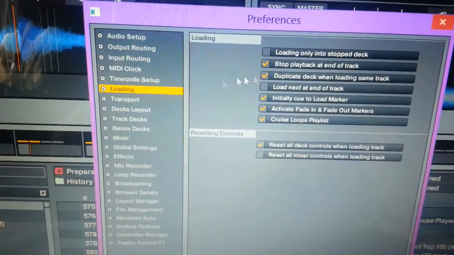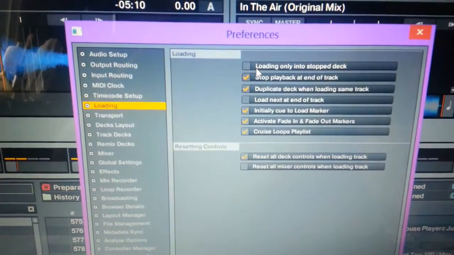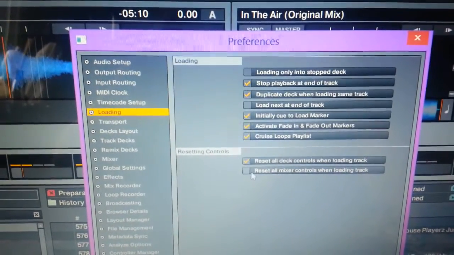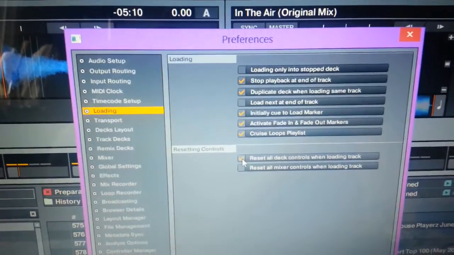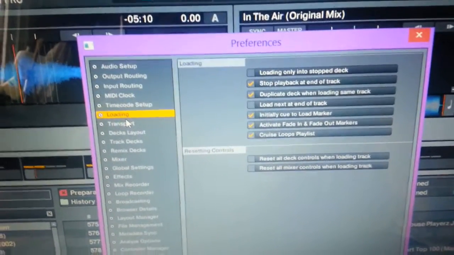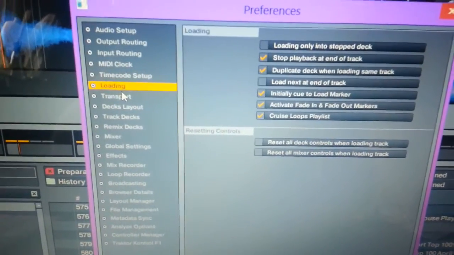I'm not going to get into the time code. Load only in the stop decks. That's not bad if you want to make sure that you don't screw up during a gig. Like reset the mixer controls when loading. No, you don't want to reset deck controls and that, because you're using the MIDI interface.